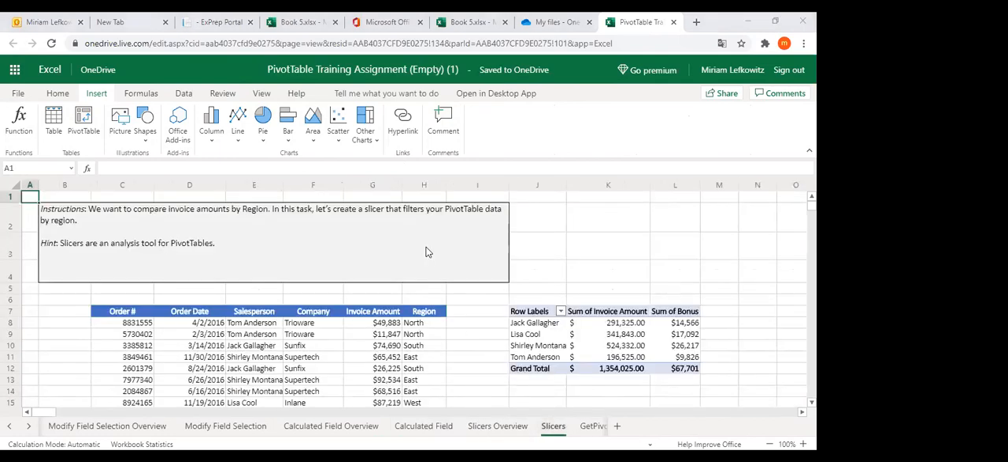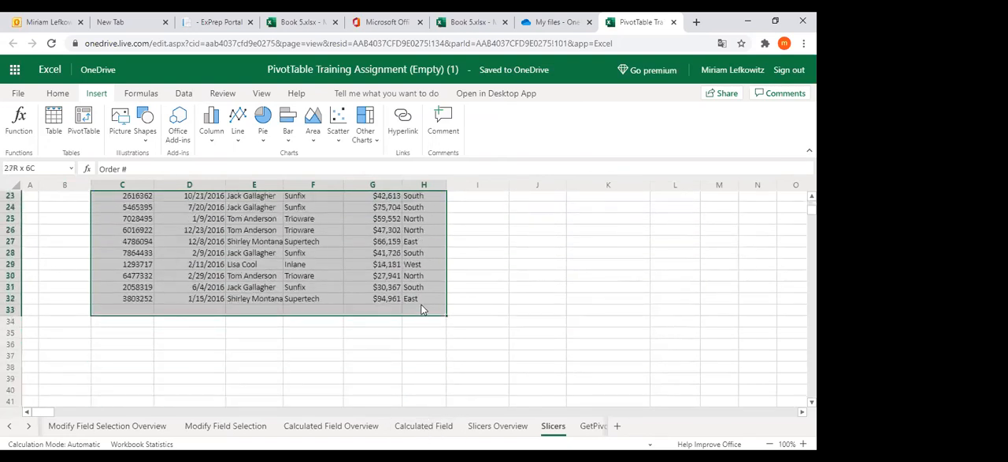Let's see the instructions. Okay, so over here they took the pivot table and they changed it and they added a bonus of 5%. Okay, let me show you a different way. I'm going to copy and make a new sheet.